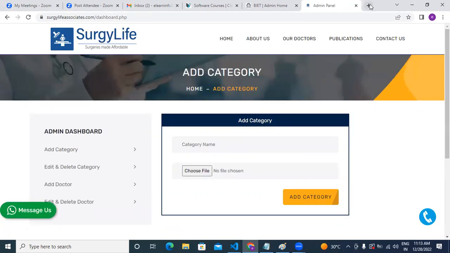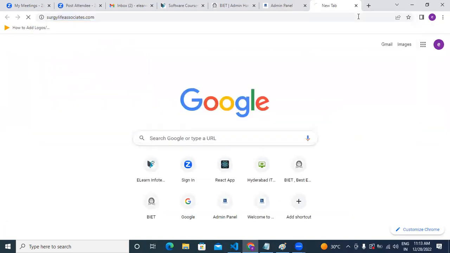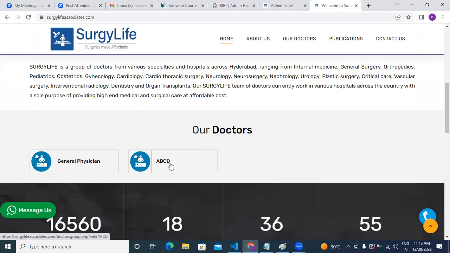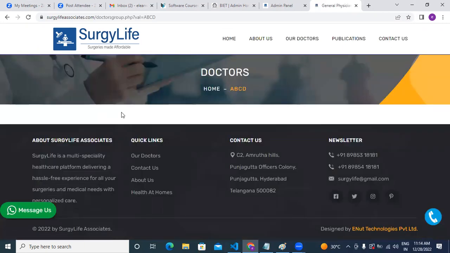Whether it is added or not, you can open that website and check once. So the new category is added. For this, I did not write any coding. If I just give my username and password, directly you can do the changes, right? So this is called dynamic. If I click on this ABCD, we don't have any doctor profile.